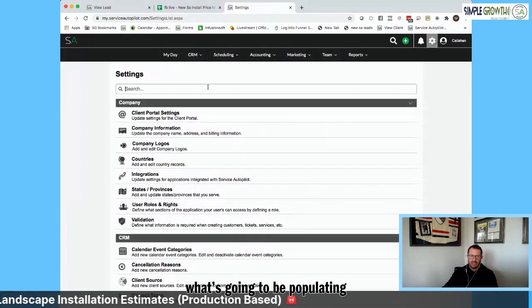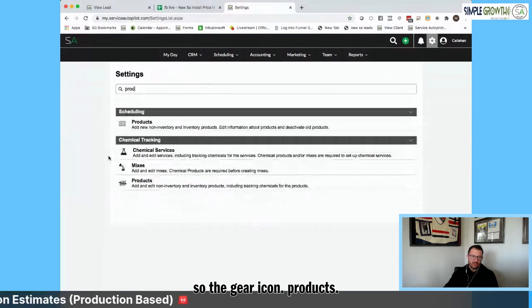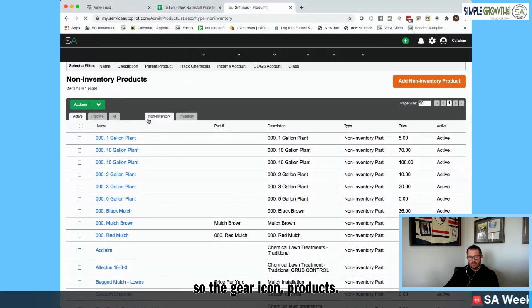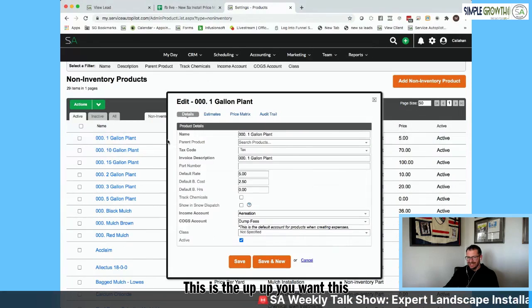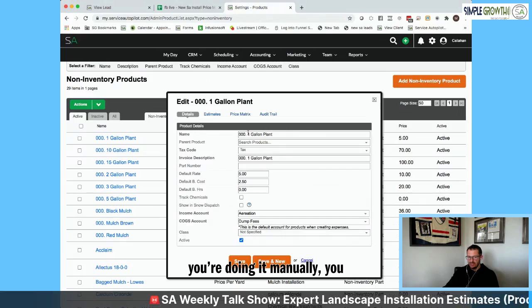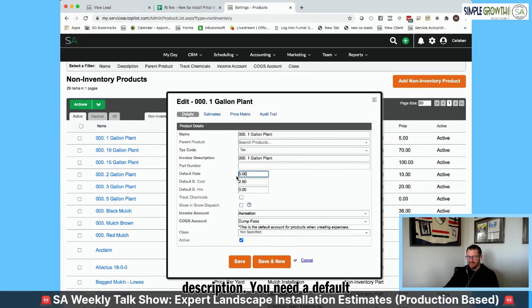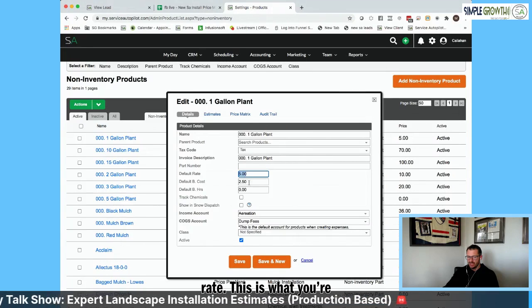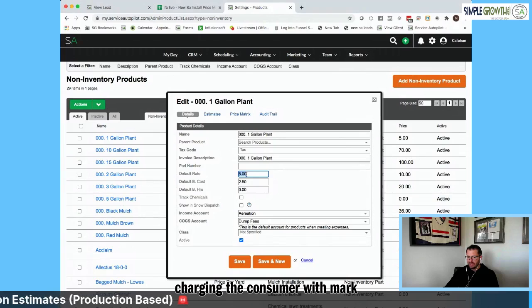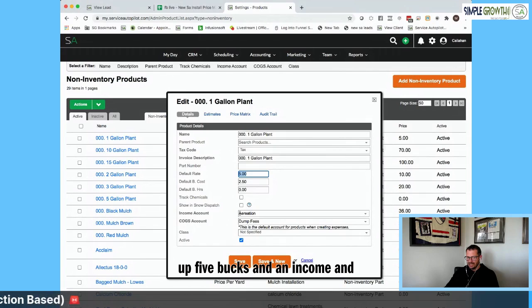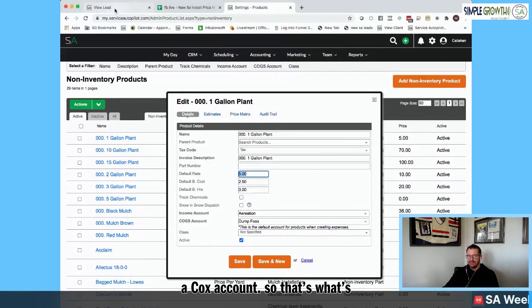So under the gear icon, products, this is what you'd want uploaded into SA, or if you're doing it manually, you need a name, you need an invoice description, you need a default rate. This is what you're charging, and it's costing you. So it's costing you $250. You're charging the consumer with markup $5 and an income and a COGS account. So that's what's going on behind the scenes here.